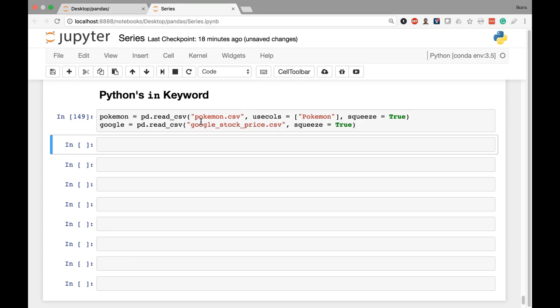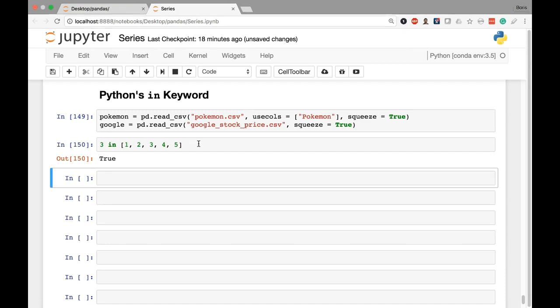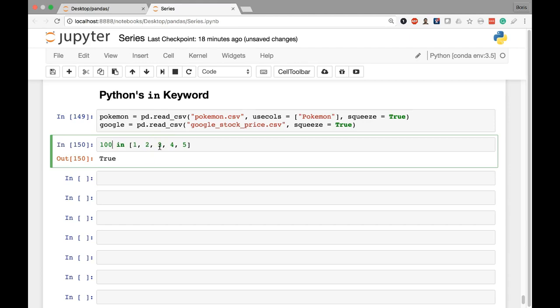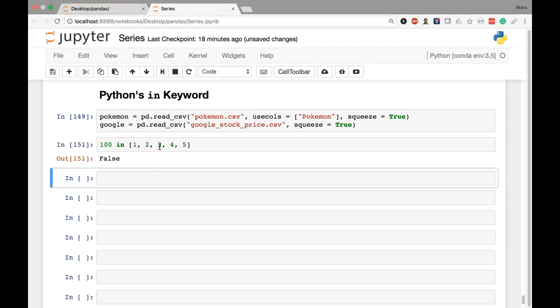But let's begin with a review of the Python in keyword in its general Python use. So if I have a list like 1, 2, 3, 4, 5, the in keyword returns a Boolean value that compares the value you provide to the values in the list. It's going to return true if it exists among those values and false if it does not. So for example, if I check if 3 is in that list of 5 elements, it's going to return true because it is one of the values. Conversely, if I put in something like 100, it's going to return a Boolean of false because 100 does not exist among my 5 list values.